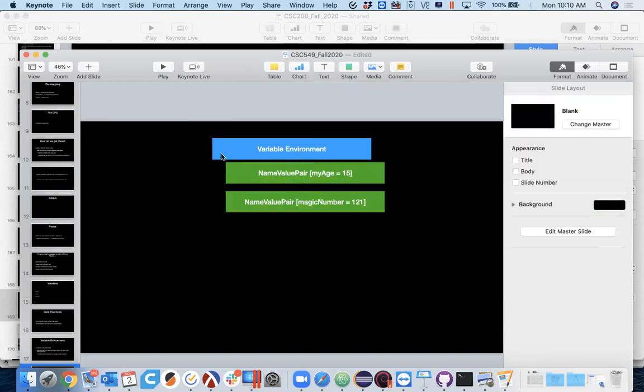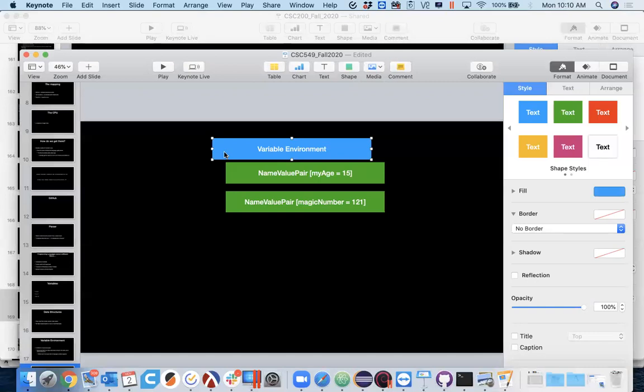So we have a single instance of variable environment we're creating, and inside of that, we are adding name value pairs to it. We have a name value pair for my age equals 15 and one for magic number equals 121. The reason these two classes are different is this one holds an array list of these guys, where these guys hold two pieces of information, a string for the name and an int for the value. So these are just general Java objects, nothing special about them.